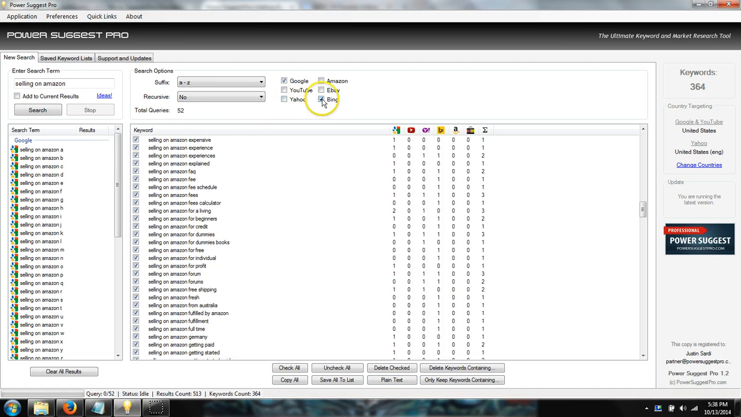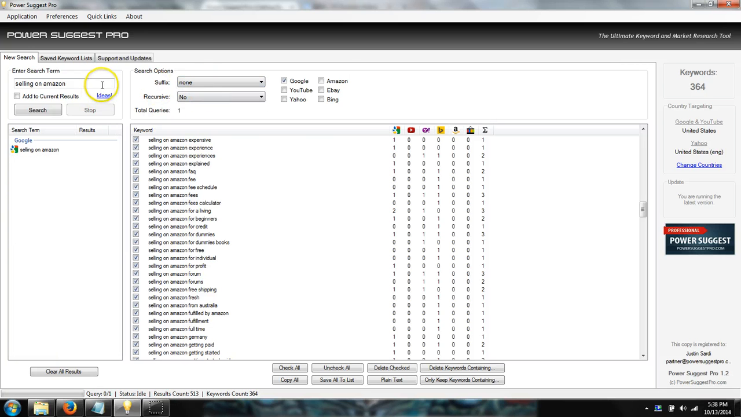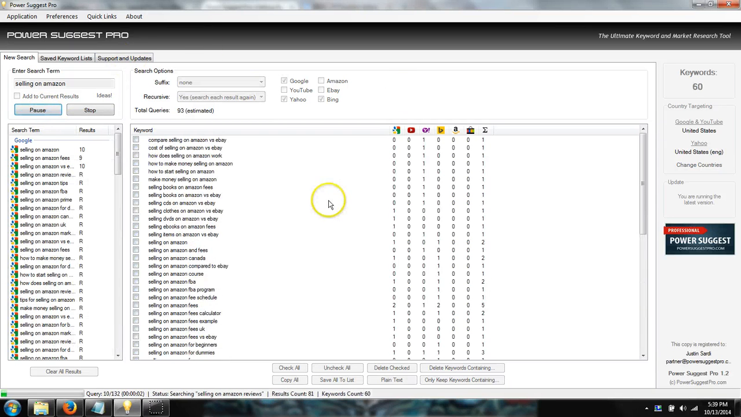So let me go ahead and make this easy. I don't want the A to Z. We'll just go none. So we'll go selling on Amazon. We'll keep it on Yahoo and Bing to get some extra results. So when we turn on that recursive search, as you can see, it's going to search each result again. So every result it searches from selling on Amazon, those first 33 results, 32, whatever it was, that we pulled up, it's going to plug those back into the search engine and research those, which is going to help us discover sub-niches within these niches, right?